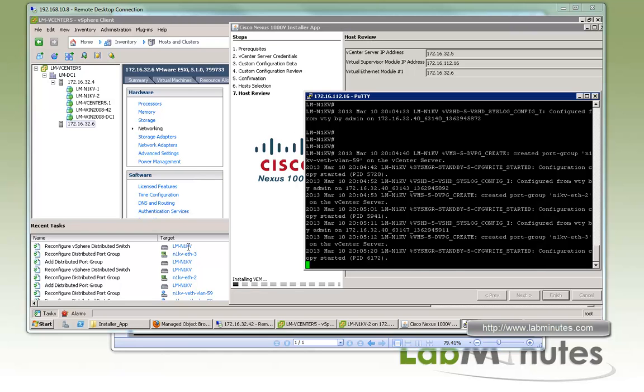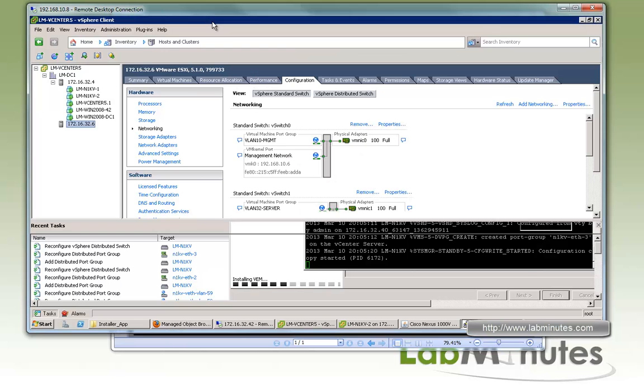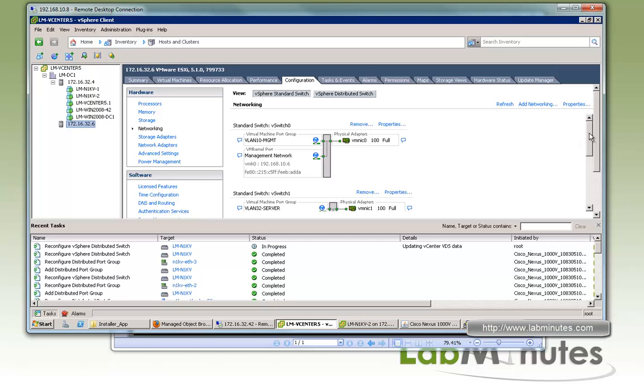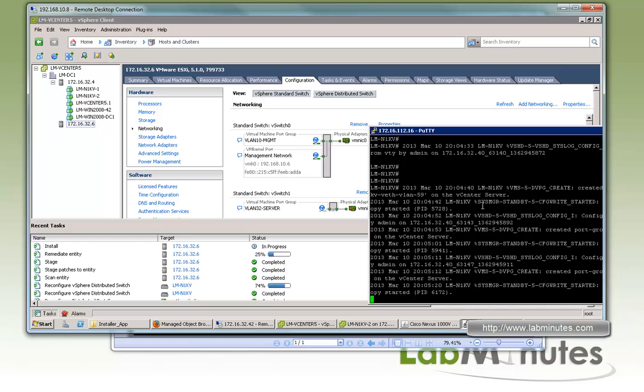And right now what it's doing is migrating the existing uplinks. The two uplinks that were on vSwitch 1 and 0 will be migrated in a second over to the Nexus 1000V. And that's the reason why the installer app doesn't want to have any active VM on the vSwitch, because it's going to migrate the uplinks as well.